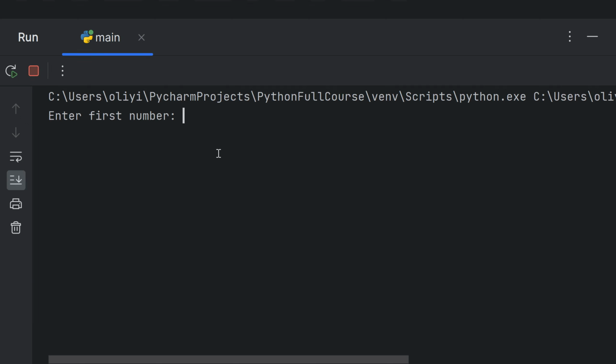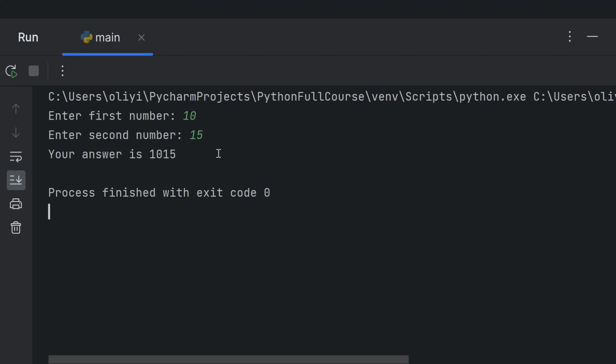Now the program is asking us to enter our first number, which you can just say 10. Then enter the second number, so we can just say 15. Now do you see what we have? Your answer is 1015, which is not the correct answer. Actually we are adding 10 plus 15, so the answer shouldn't be 1015.